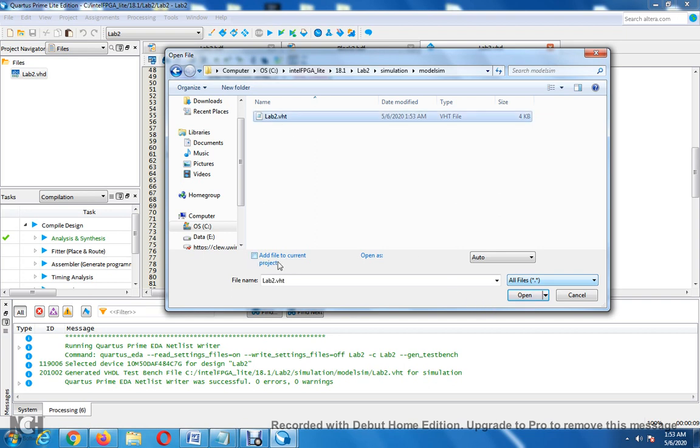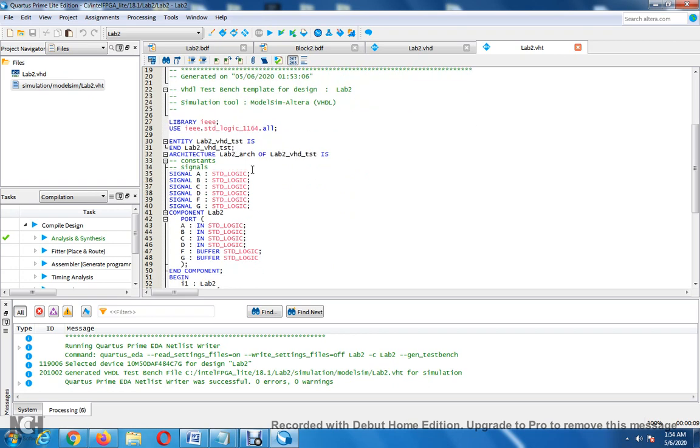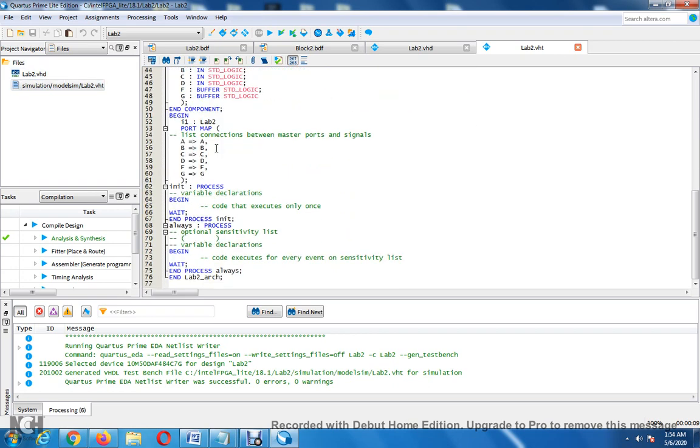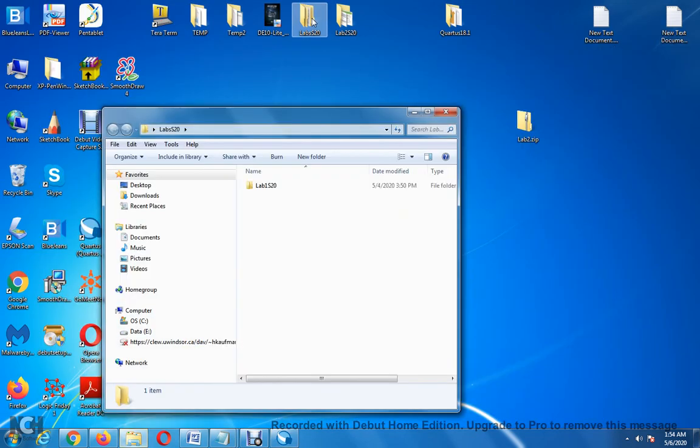Now, you see where it says add file to current project? You can do that. Check it. Okay, so now I got the 2 files I need to do my simulation. Okay, I got a test bench. No, actually I don't. The test bench is not complete. How do I complete the test bench? Well, I got to download my PowerPoint.